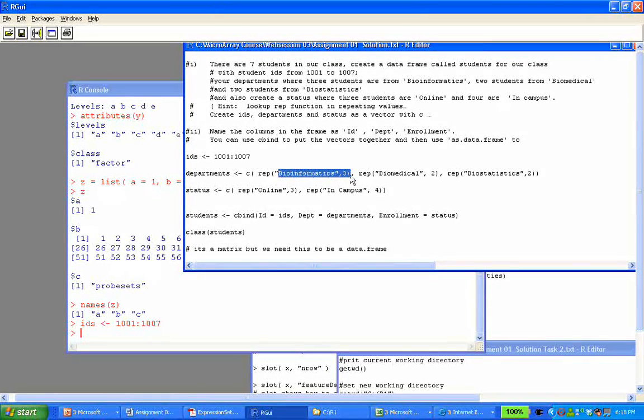There are 3 students in bioinformatics, 2 in biomedical. So 3 plus 2 is 5, and 2 in biostatistics, so that's 7. You cannot just simply create bioinformatics, biomedical, and biostatistics, because then you'll have 3 elements. So you want to create bioinformatics 3 times, biomedical 2 times, and biostatistics 2 times. The very easy way in R to accomplish that is to use the repeat function, rep. In the rep function, you first supply the parameter of what your string is. Then the second parameter tells how many times you want to repeat it, right? So let's run it.